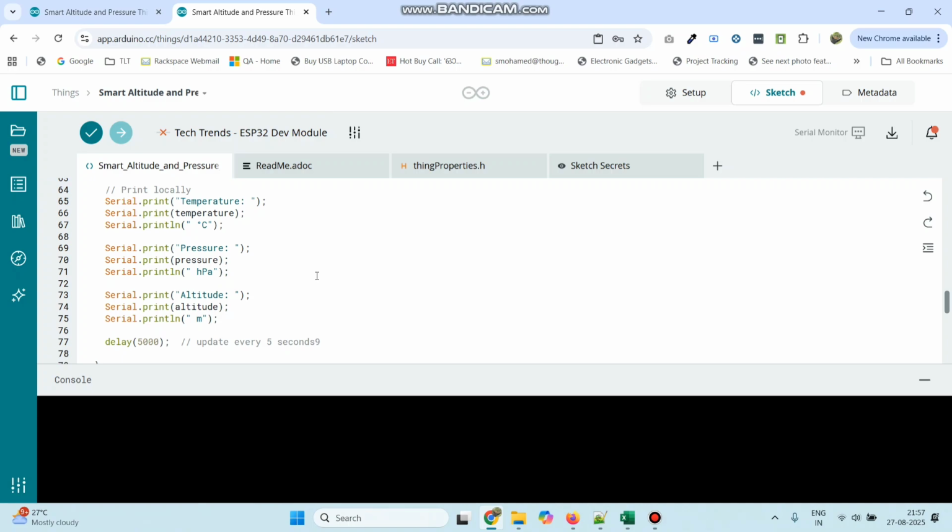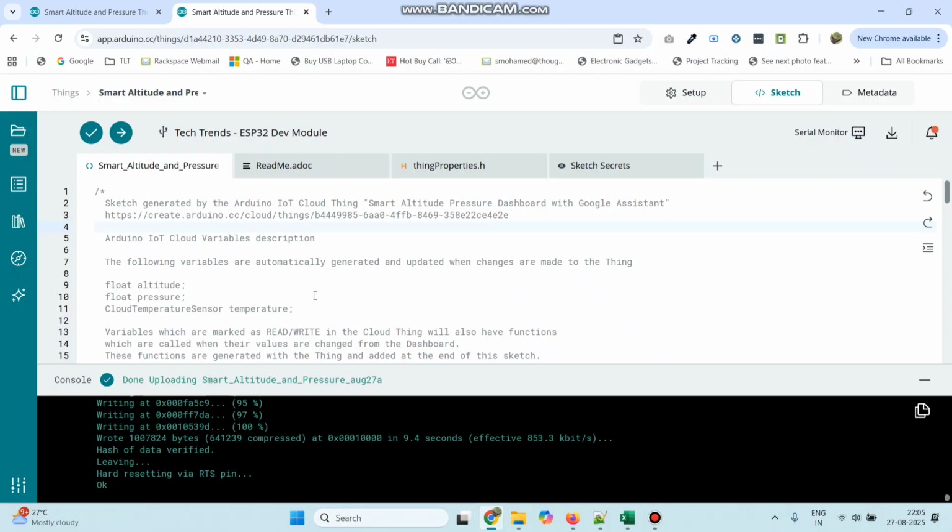Now we need to upload the program. For that connect the ESP32 board to your laptop. And click this upload button and upload the program. Now the program is successfully uploaded to the ESP32 board. Now we need to check the output.